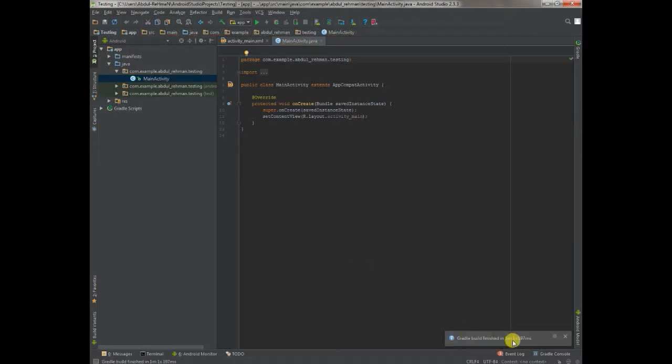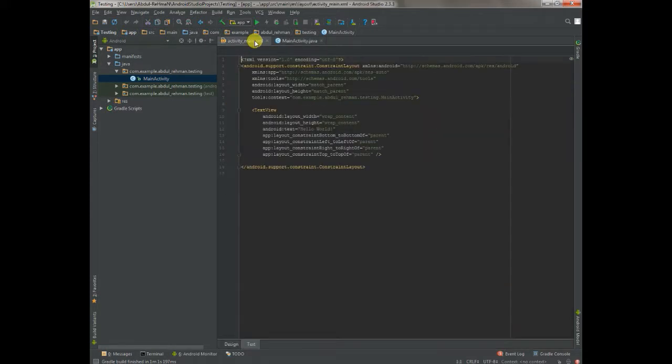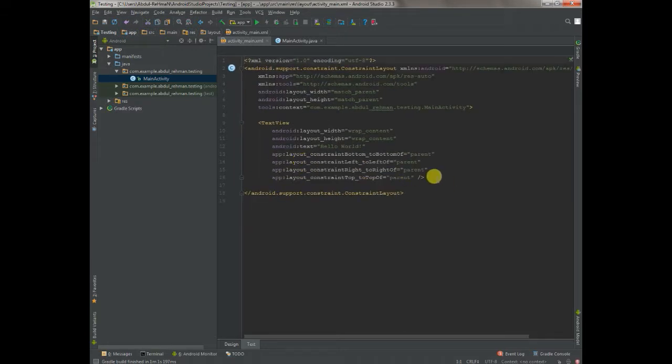And you see Gradle build finished in 1 minute 1 second. Now once you open the new project, you see this is MainActivity.java, which I was telling you about before, and these are some libraries, and this is the activity main file. So let's go through activity_main.xml first.